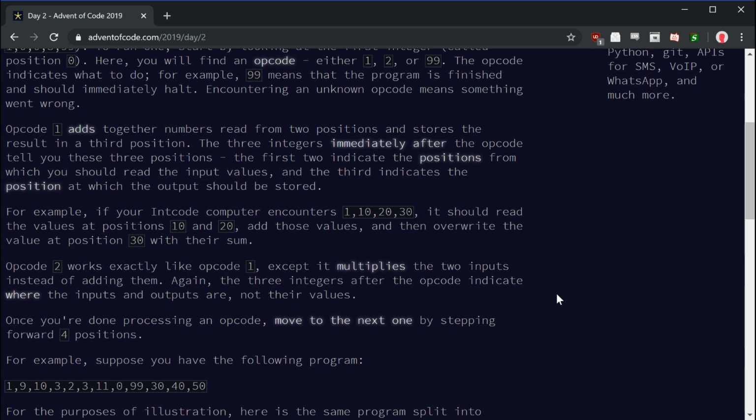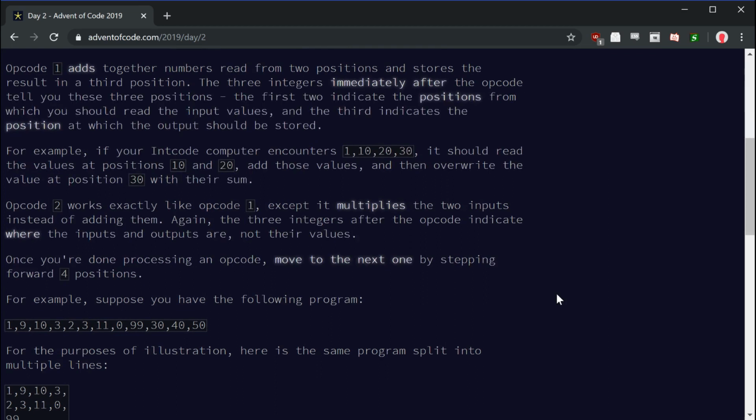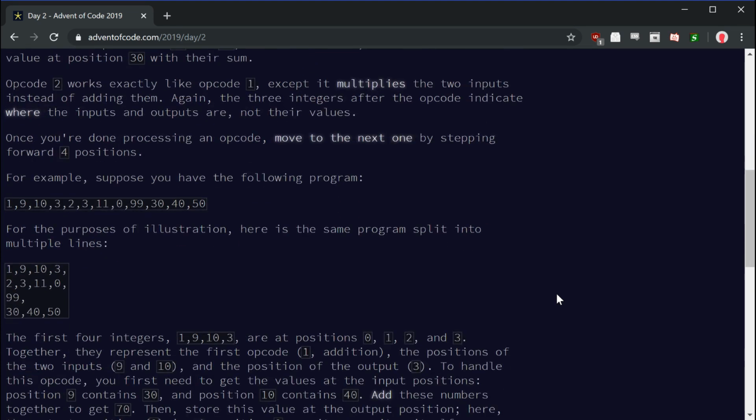Okay, yes, very good. Position read, read, write. Okay, and we're adding, yes? Opcode 2 multiplies instead. And both of those take exactly 4 positions, right? The opcode, 2 reads and a write, so we step forward by 4 to do something. And I assume that this will be sort of interesting because we end up rewriting the opcodes that we're going to later execute.